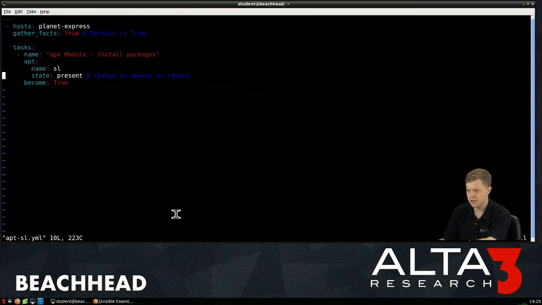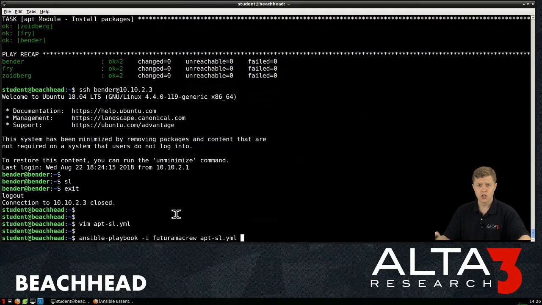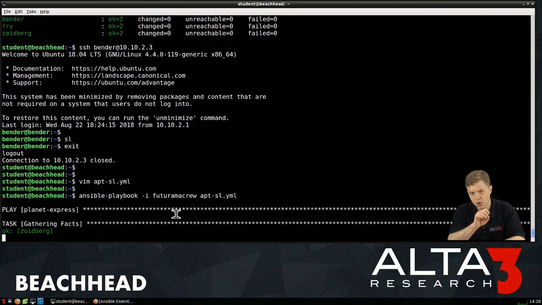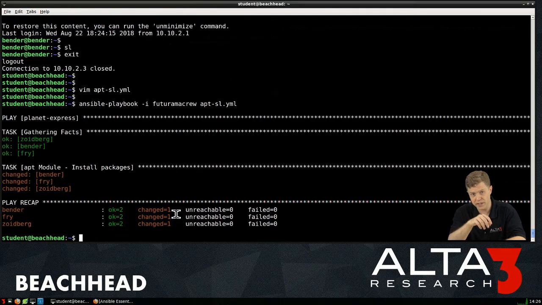And here's the tweak. Just once again to show you how powerful this is. This module is written so that I can alter parameters. I'm going to change present to absent. And let's just run it again. So once again, ansible-playbook, inventory, Futurama crew, the playbook I just altered. So this time I'm not saying I want to see steam locomotive present. I want to see it absent, or uninstall it. Use the apt tool. Go ahead and remove it.